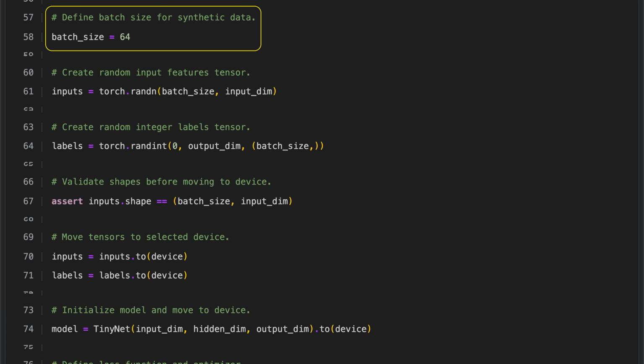In this example, we set the batch size for our synthetic data to 64, meaning each training step processes 64 samples at once. Choosing a batch size controls how much data the model sees in a single update. This choice directly affects training speed and how much memory the process requires.